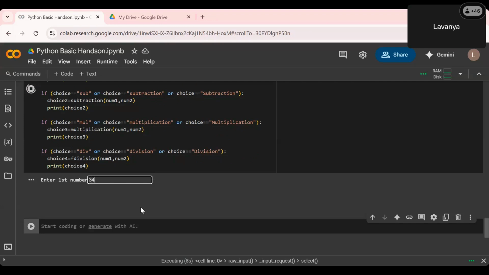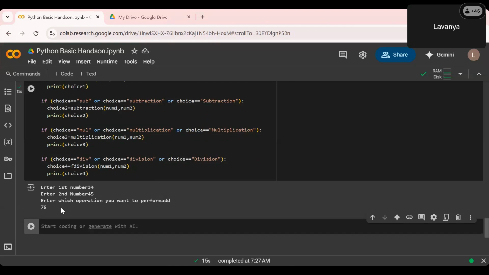Like here, I will write my first number and then second number and then choice of operation I want to perform. Like add, I want to perform. So C79 I'm getting. Okay. Yeah, correct. You can do it like that also, Arif. If choice is equal 1, then print this. Okay.